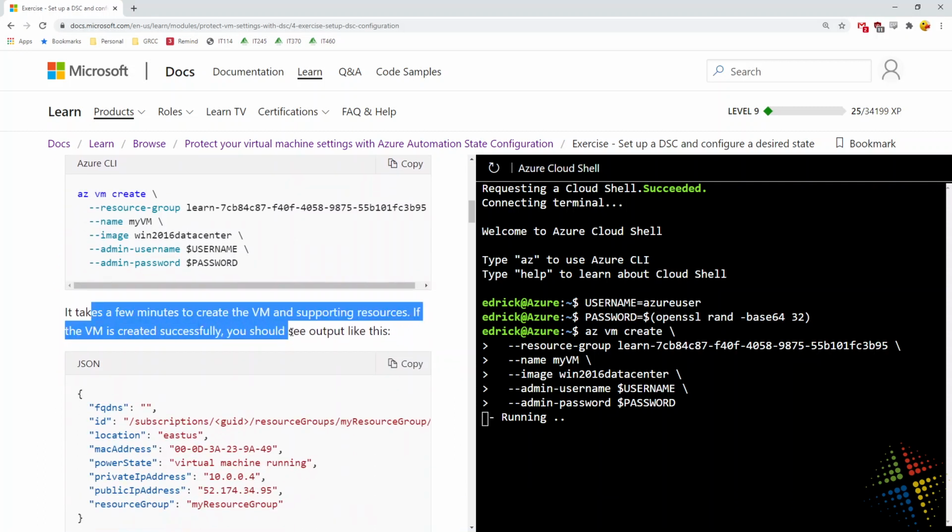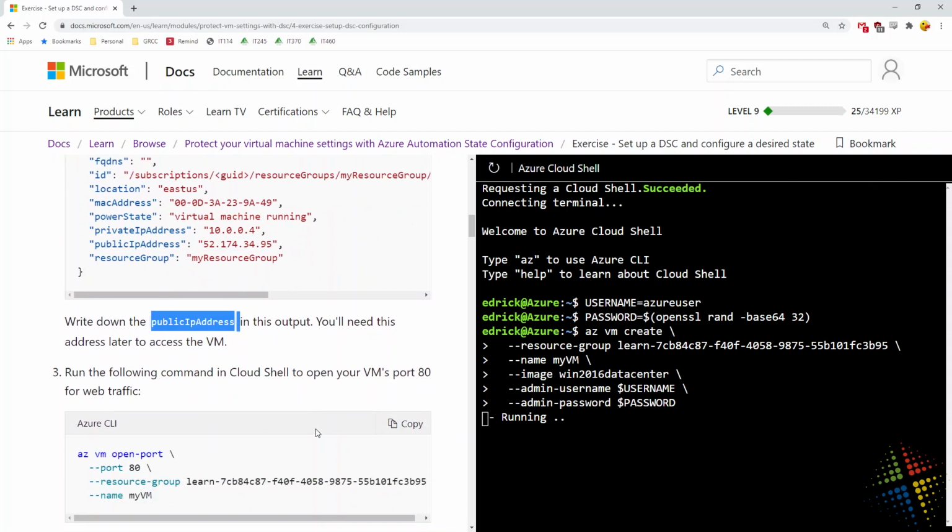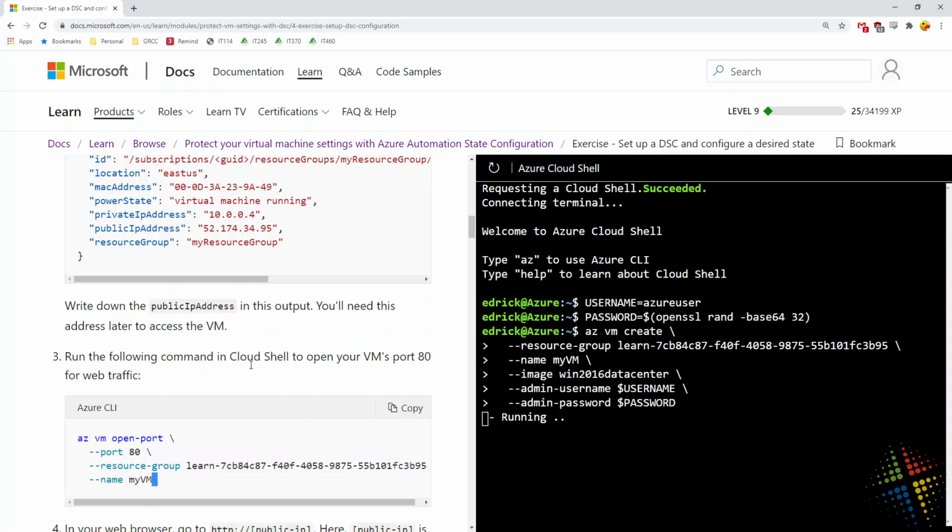This will take a couple of minutes to create, and when it's done, it will give us a public IP address. Once that's done, we're gonna open up port 80 on the firewall. Port 80 is the traditional HTTP port, and so we're gonna open port for the virtual machine in Azure, specifically port 80 for VM MyVM.